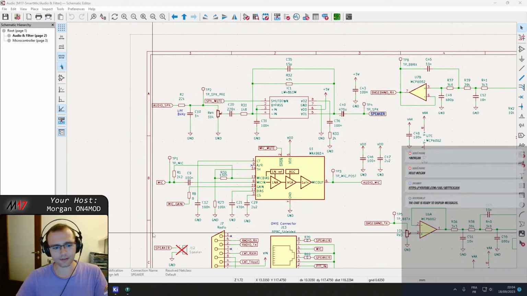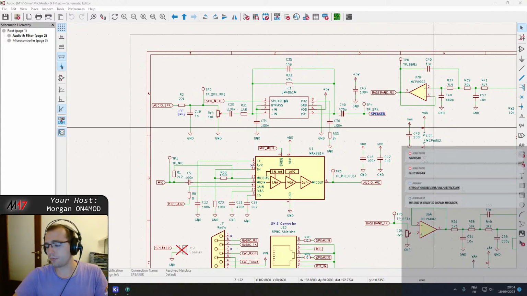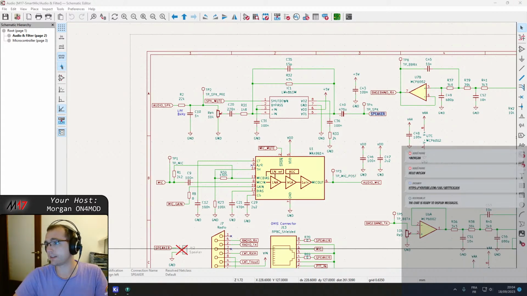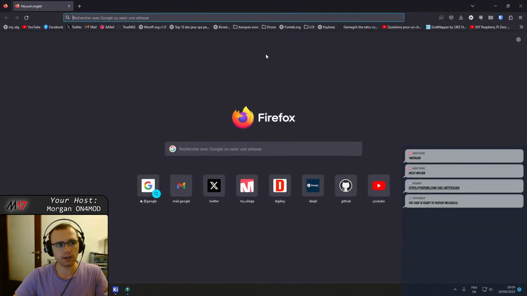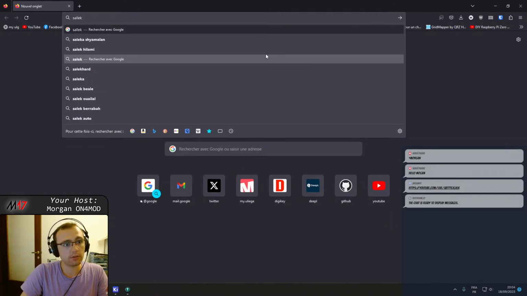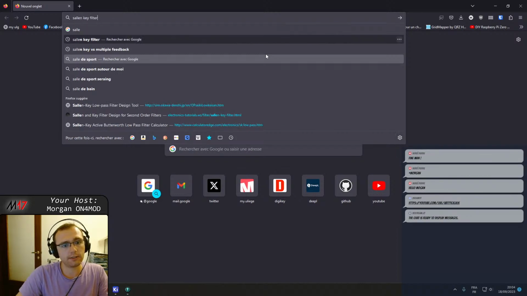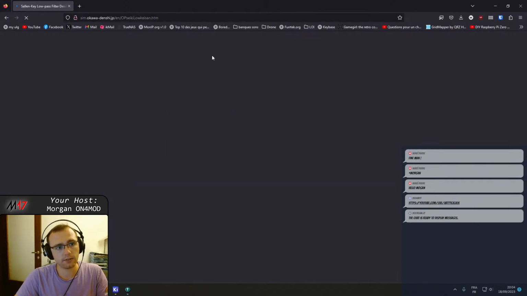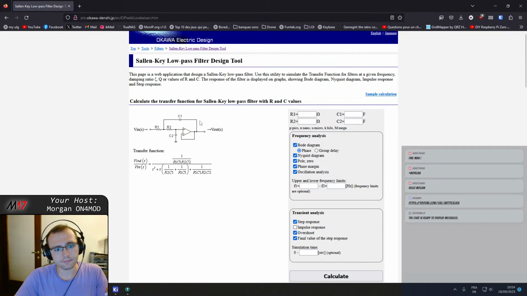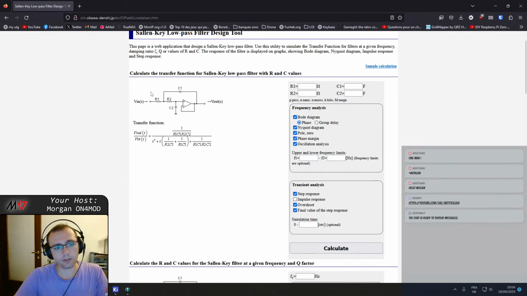So okay, we will first design the Sallen-Key filter, which we will not do by hand. I think this Sallen-Key filter design tool is going to be good enough. This is a unity gain, so it doesn't amplify the signal. If you do amplify the signal, it's going to change the frequency response.